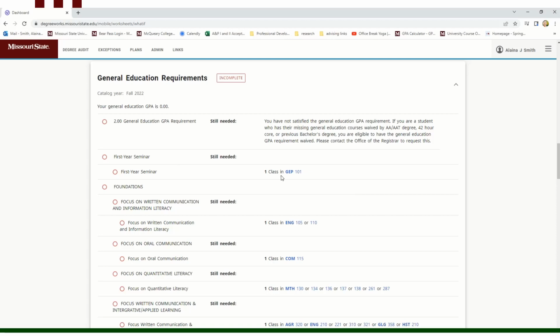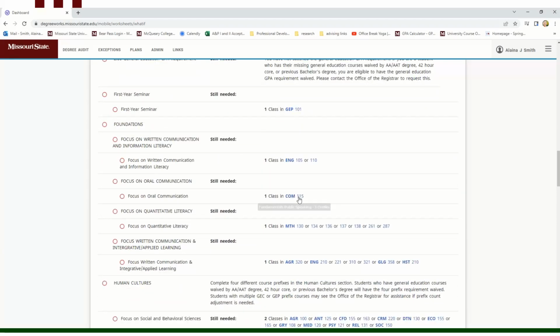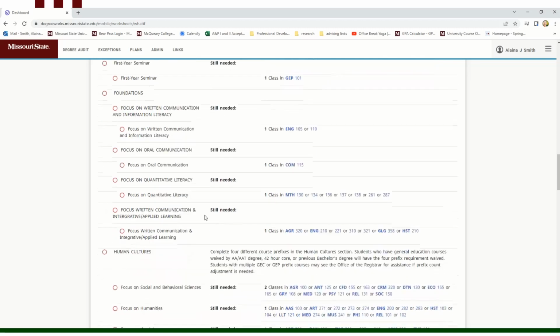So you'll see some like GEP for first year seminar. That's the only option to meet that unless you're in the honors college, and then there's an honors college option. For written communication, you only have two options, oral communication, COM 115. But then you have some other ones like this quantitative literacy and written communication where there are multiple classes you can take.